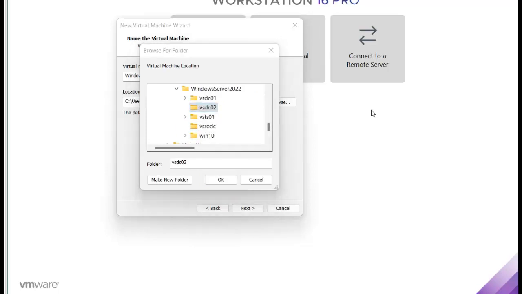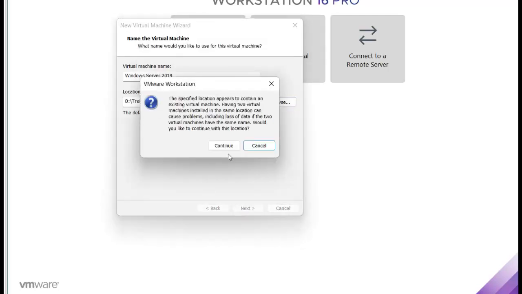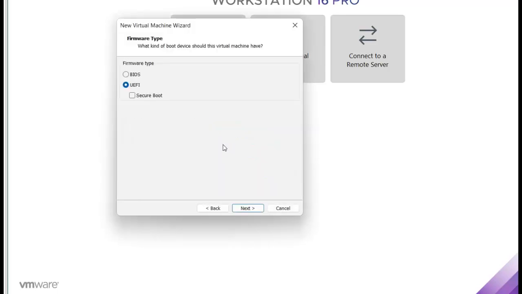So I named a folder VSDC02, and I'm going to save the second domain controller in this folder. So this is my path. It says there's already a location with an existing virtual disk, because I copied it. Remember, we initially created the template, so I copied that template to that folder. So it's assuming there's a VMDK file. So we're going to say continue.